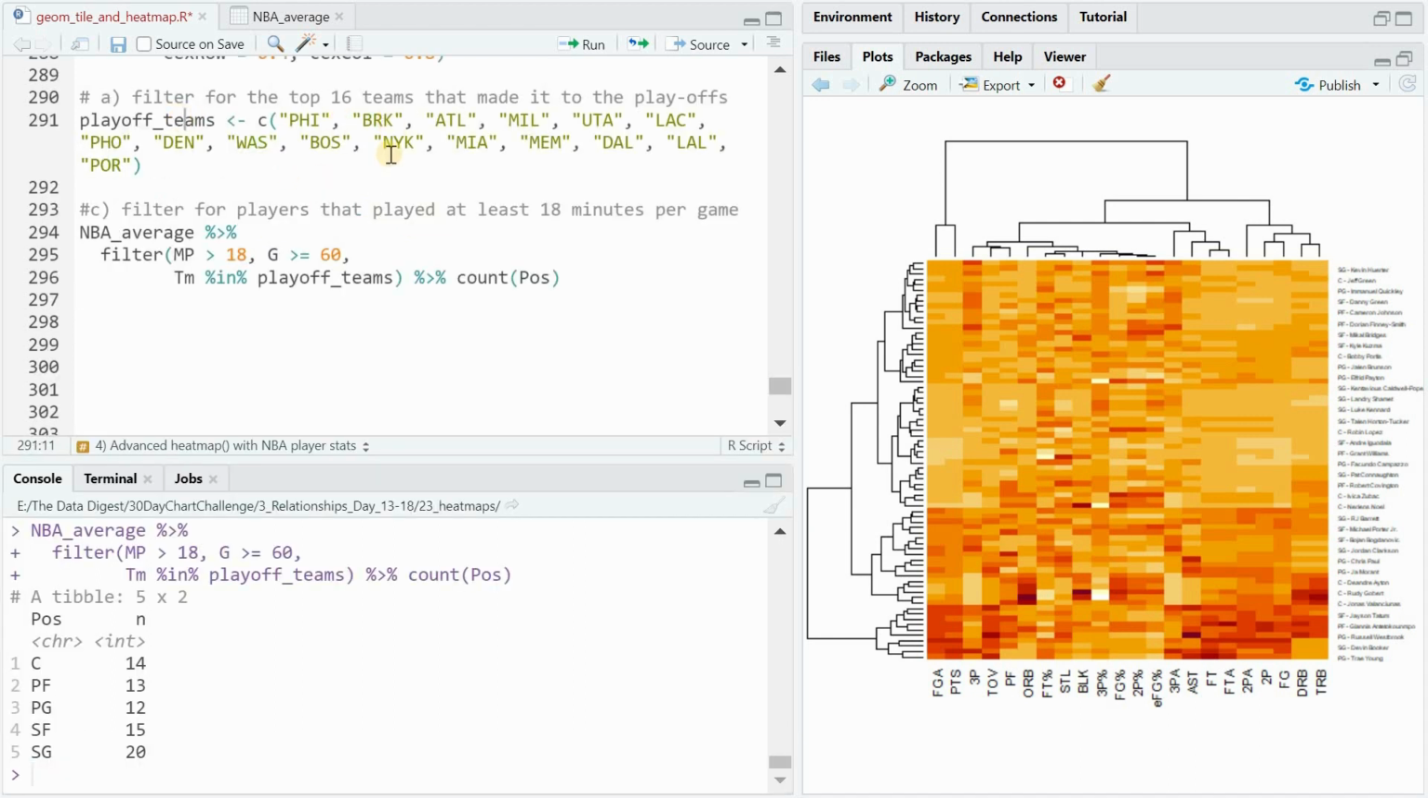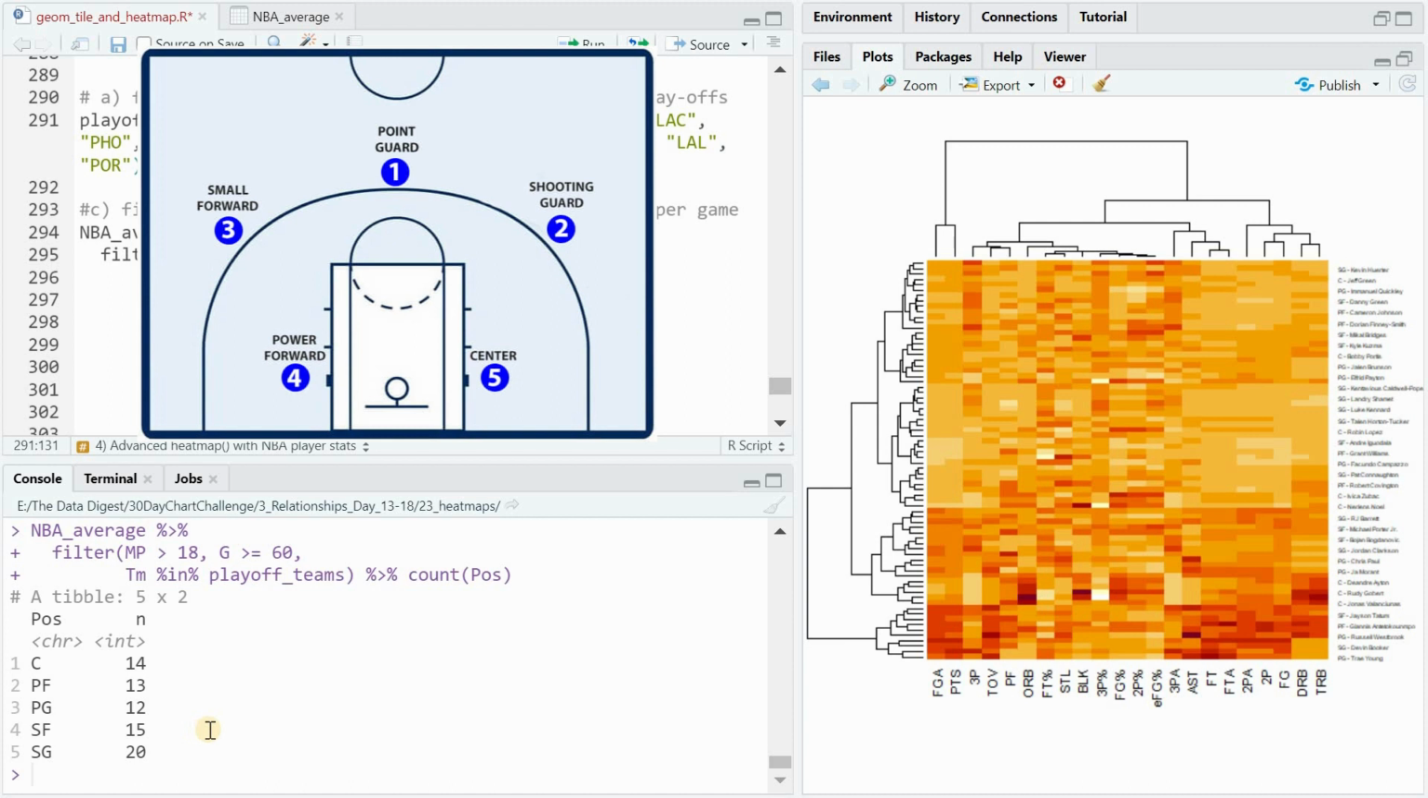So these are the teams that made it into the playoffs, and now I filter for at least 18 minutes played, 60 games in total and the playoff teams, and I count the positions that remain. And the reason is I want to look for patterns in these player stats given the position that they play, and this is a good enough sample size to still visualize and look for similarities.